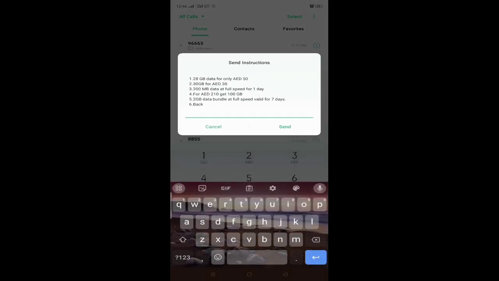Then after that, here you can see that the first one is 28 GB for 50 dirham. There is another one, 30 GB for 30 dirham. Whichever one you like, you can activate, but for me I will choose 30 GB for 30 dirham. This is the best offer. So if you are going to activate, how will you do it?